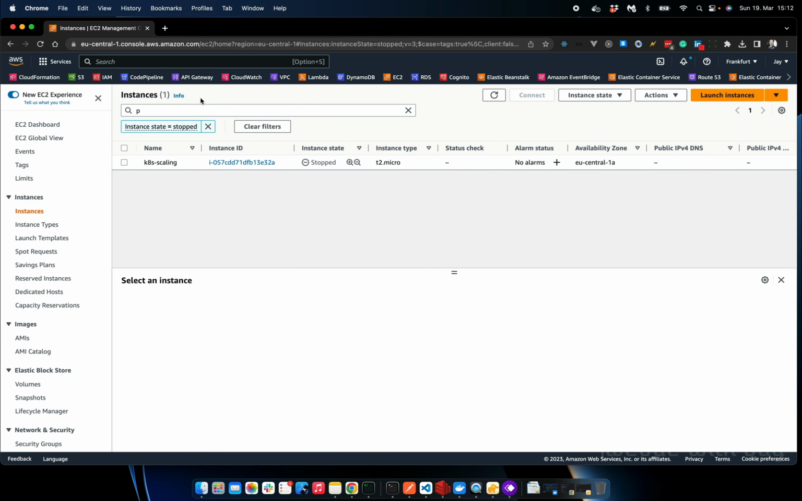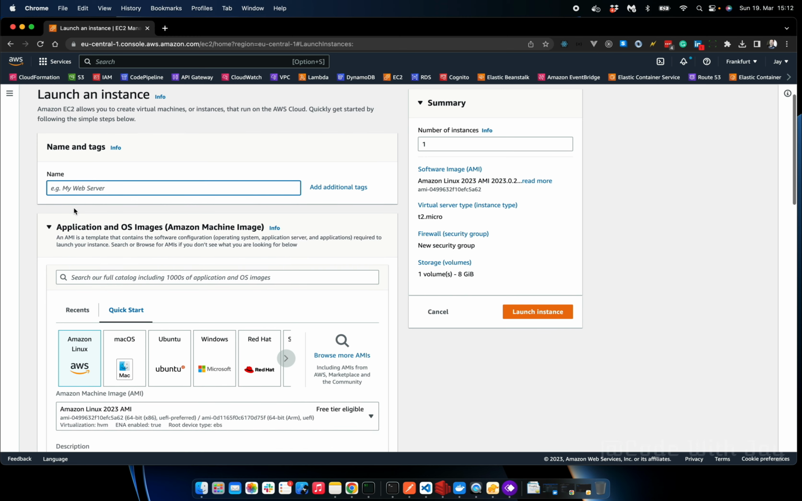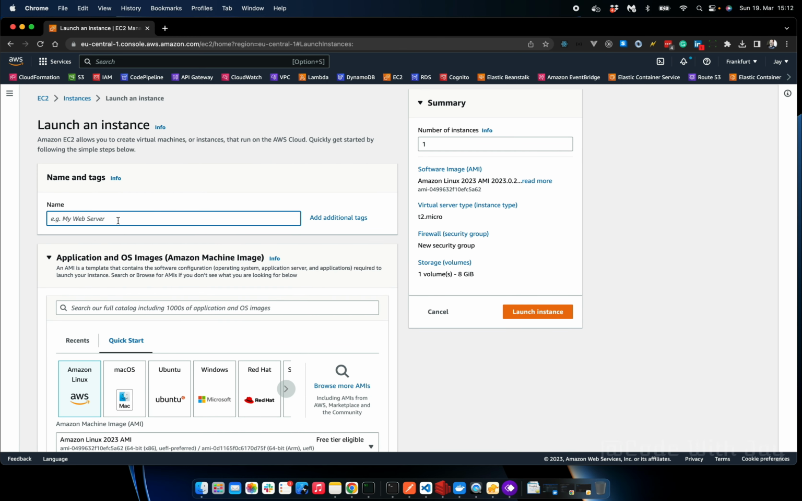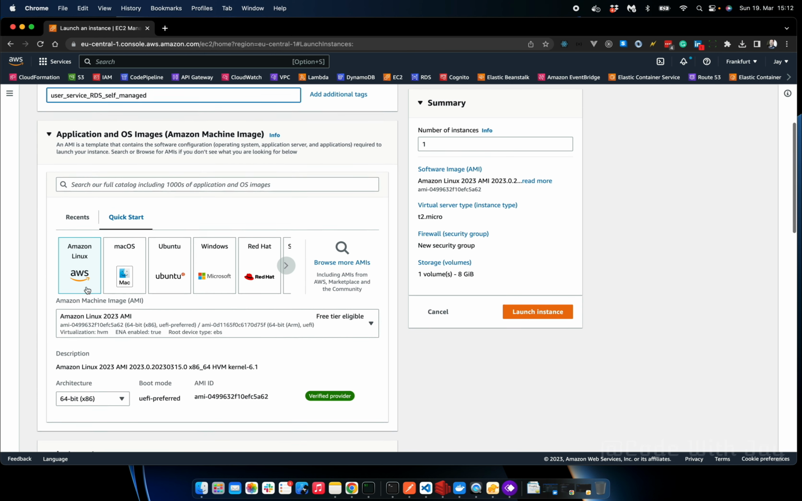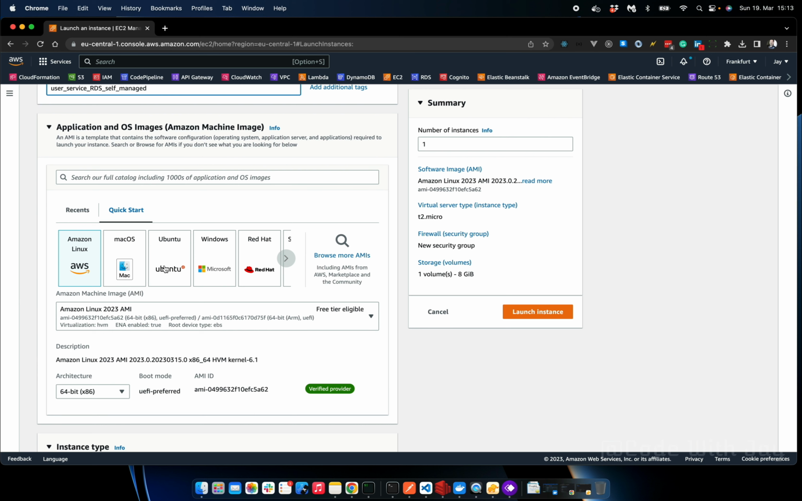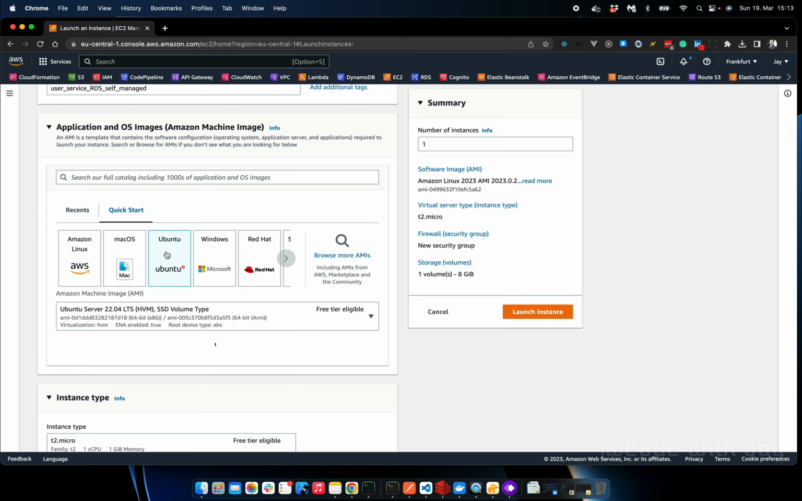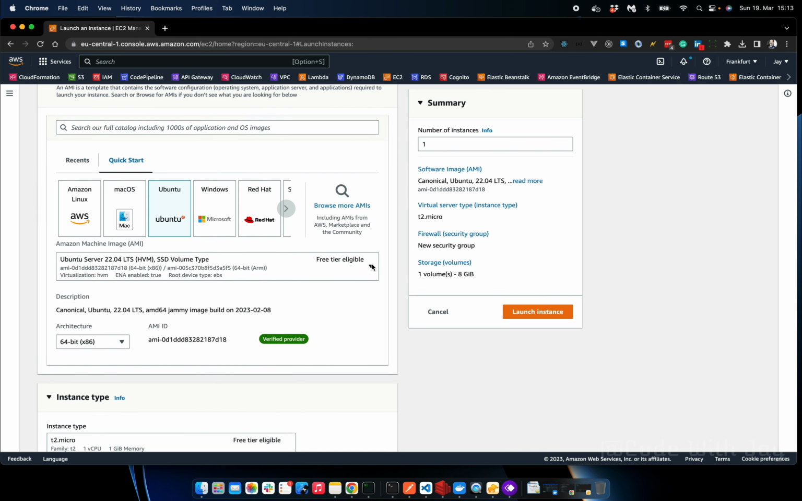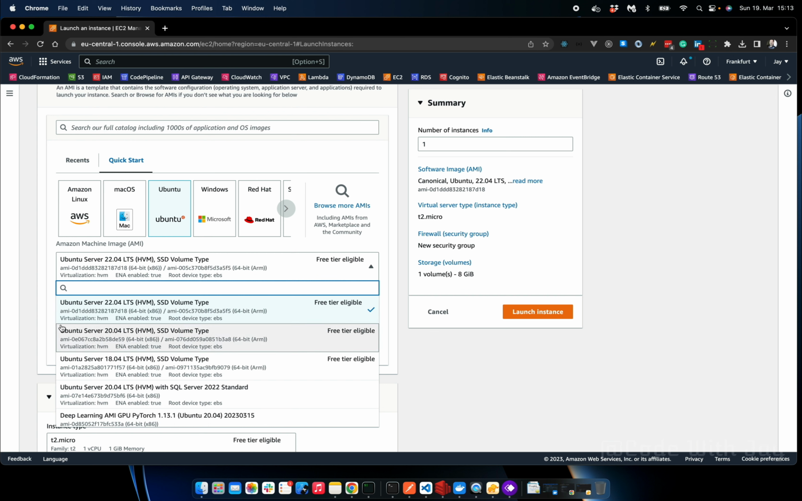First of all, let's go to the AWS account and click on EC2. Then you get this dashboard, right? Click on launch instance. And here I'm going to put my RDS instance name, as an example, user service RDS self-managed, right? And then we can select any of the operating systems. This time we are going to set up with Ubuntu, right? And you can select any of the AMIs from here. So we are happy with the latest version of the Ubuntu server, this one. It's already free tier available. So let's go with this.